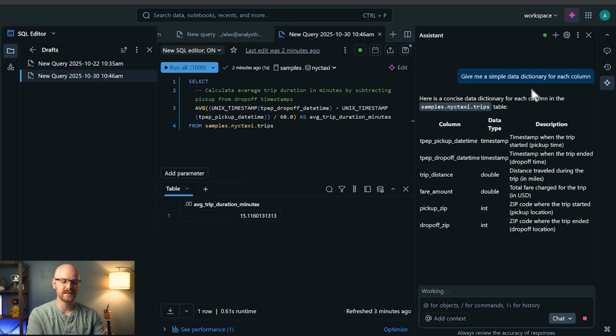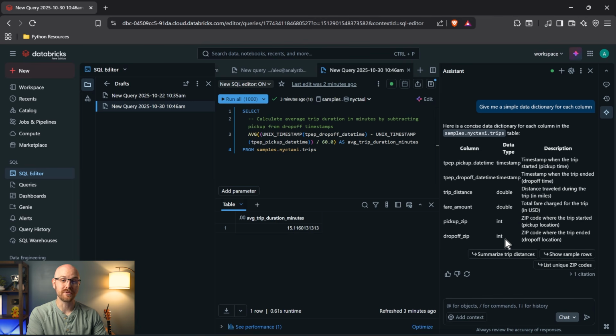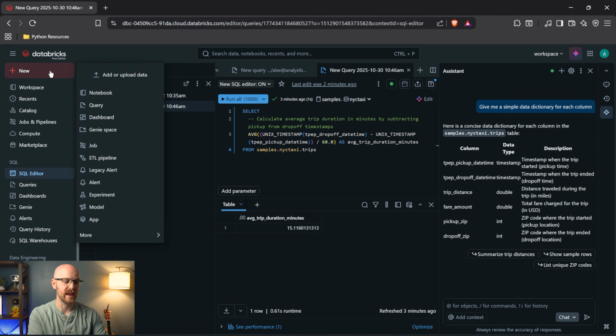And just like that, it is going to give us a data dictionary, basically a description for each column. And this is really useful. It reads in the data and just gives you a little bit of information about what is in that data, as well as the data type and the column name. So this is really useful. Now, as I mentioned before, this isn't only in the SQL editor. We can also do this within a notebook.